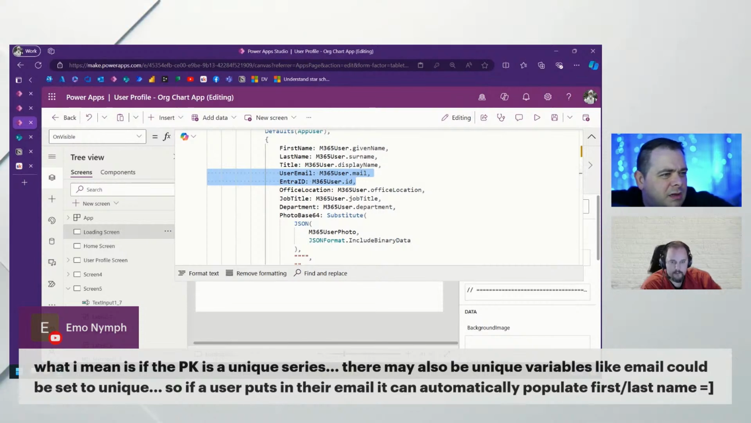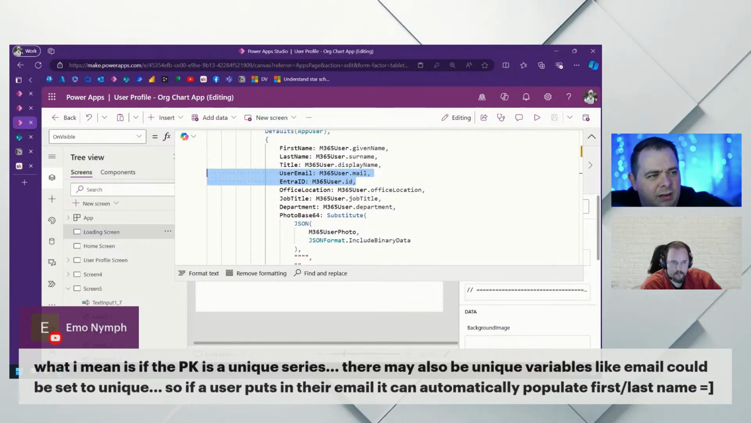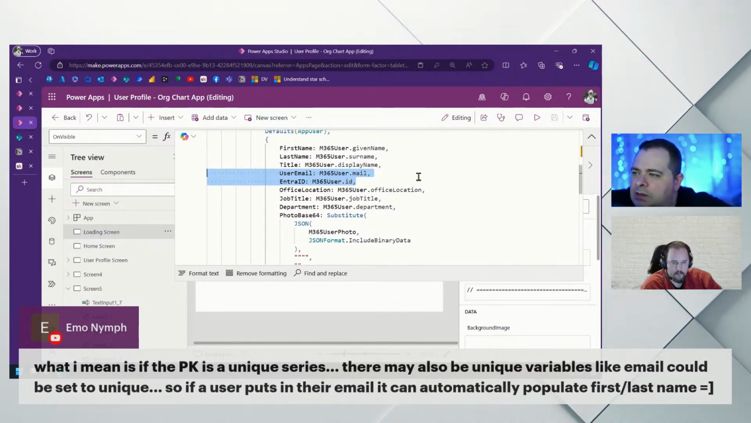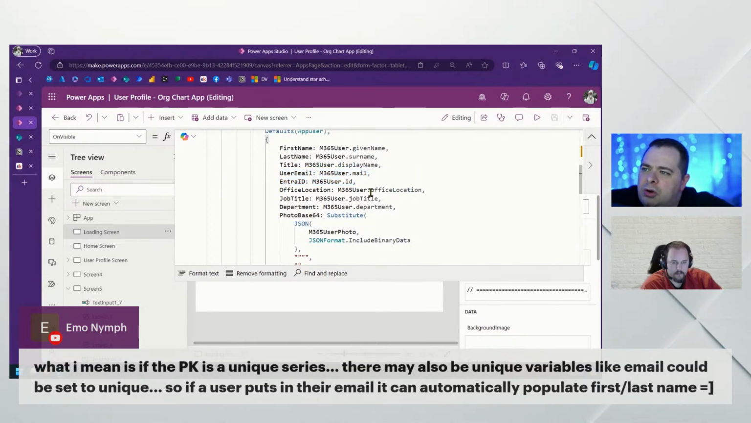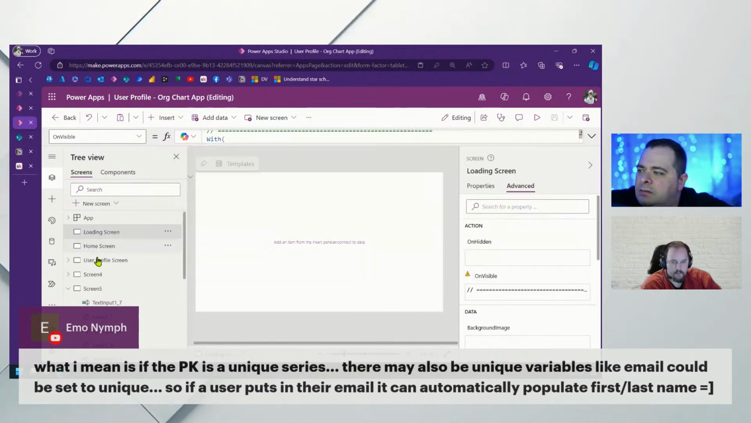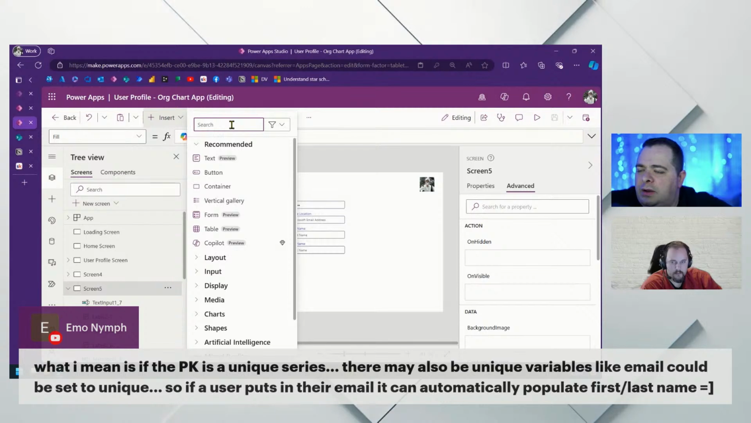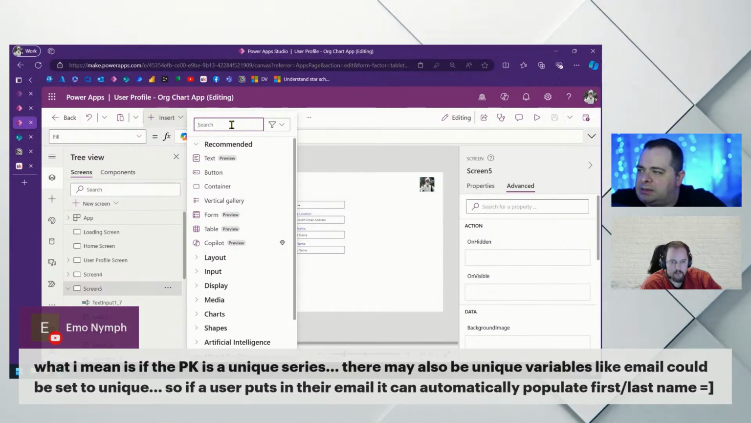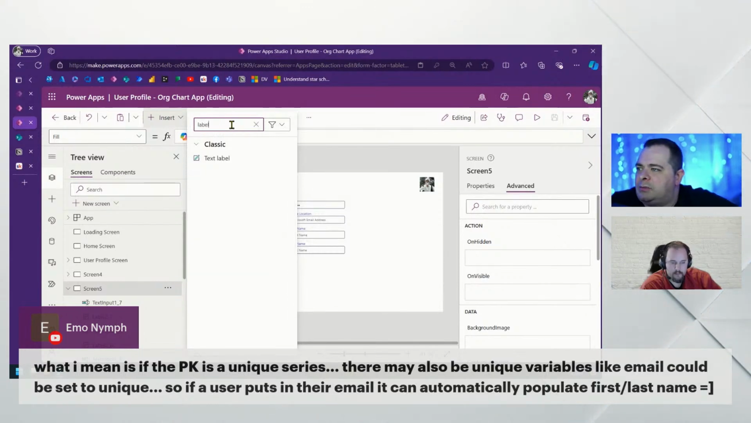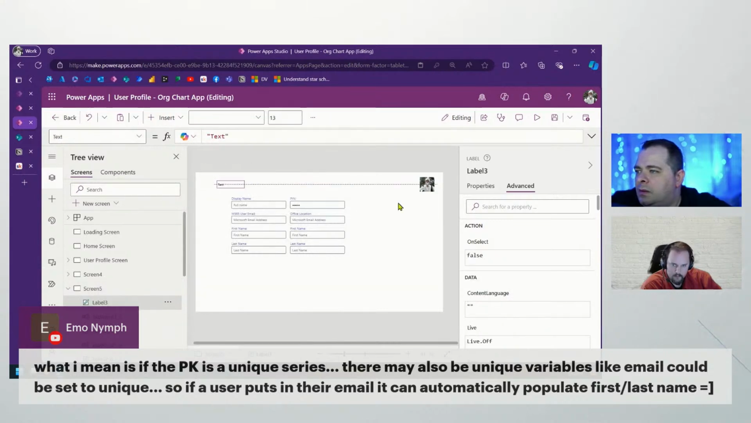Right. There may also be unique variables, like email could be set to unique. Yeah, so if a user puts in their email, it can automatically populate. Okay, you notice that we put in enter ID and user email. There are 4 things. Let's go over to the screen and revisit. I do have a video out on this, but let's put in here a classic label, and let's look at what we have available to us.